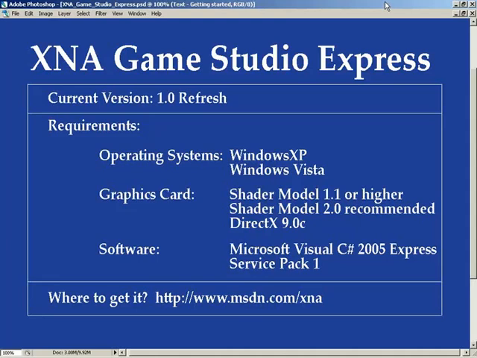Next, requirements. Let's start out with the operating systems. You're going to need either Windows XP or Windows Vista. Now, if you're running Windows XP, you're going to need to have Service Pack 2 installed. Your graphics card. You must have a graphics card that supports shader model 1.1 or higher. Come on, guys, that's pretty much everybody.